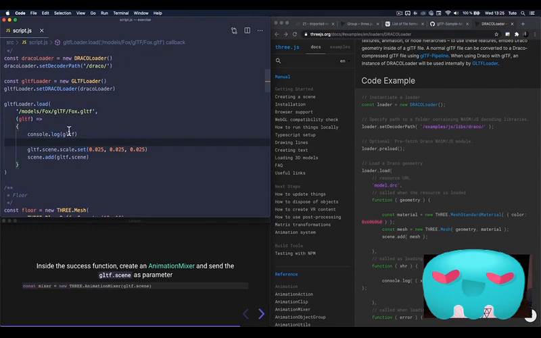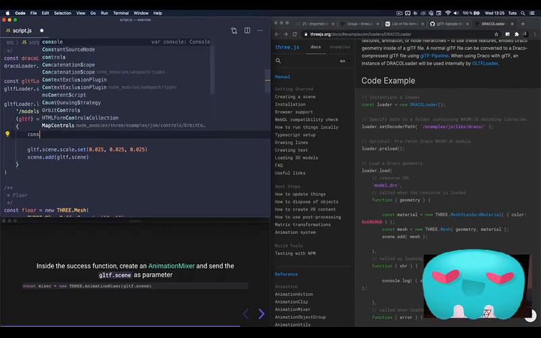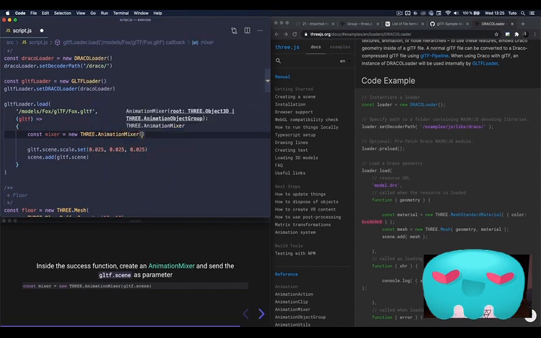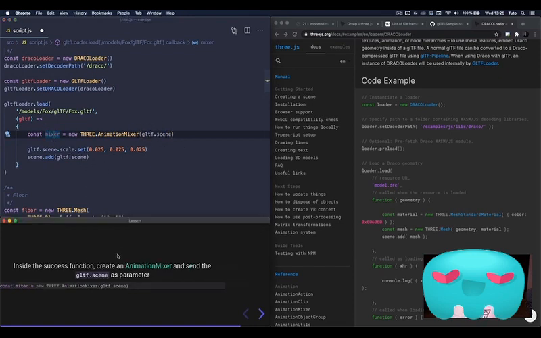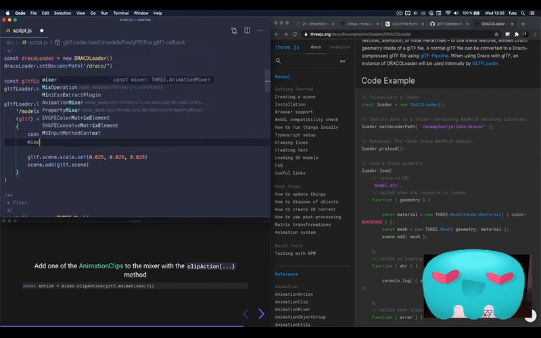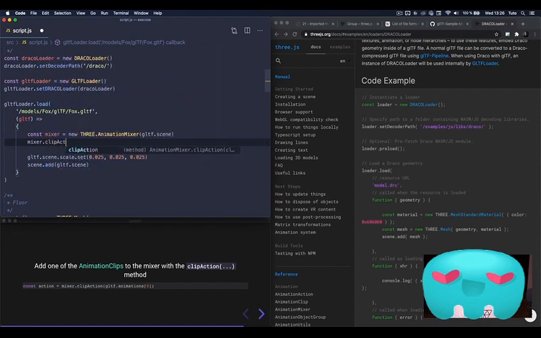To create a mixer, we can do it right here. We will do const mixer equal new THREE.AnimationMixer. Mixer like this. And as the parameter, you have to provide the concerned object. So for us, it's our GLTF scene. All the animation will be applied to that scene. Then you can take the song, so it's our animation clip, and add it to the mixer. To do that, you do mixer.clipAction and use the animation.